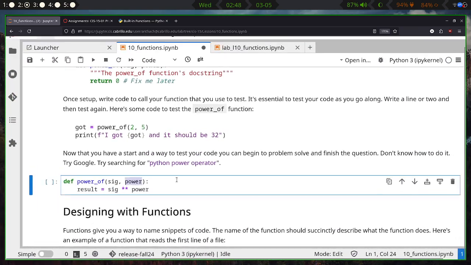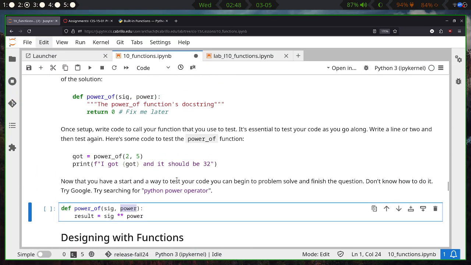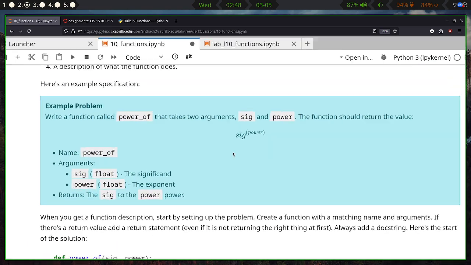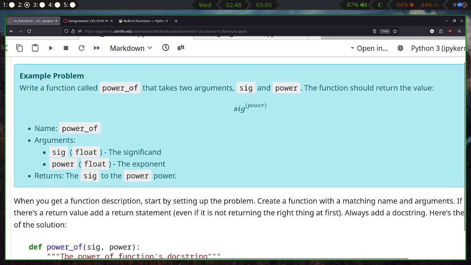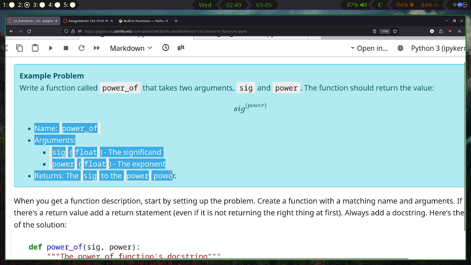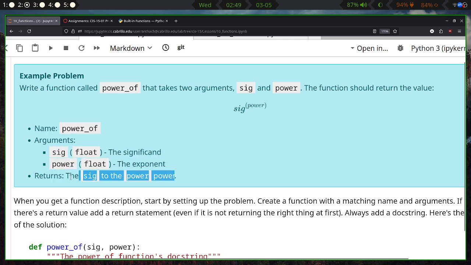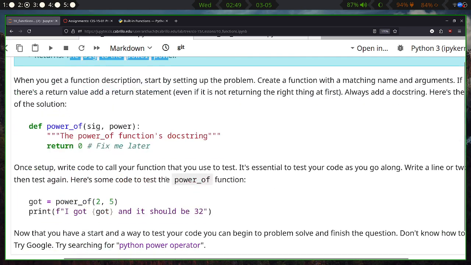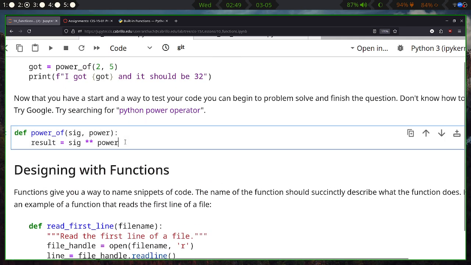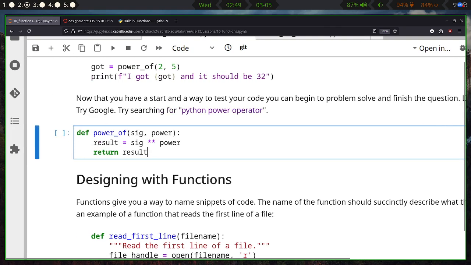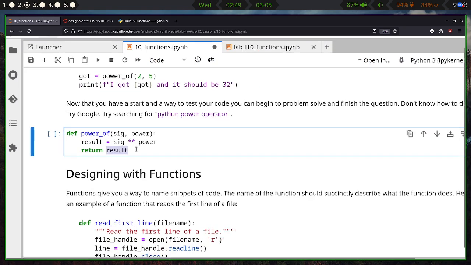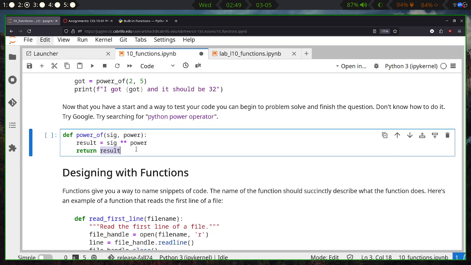Okay, we do need to return something. I'll explain that later, but right here it says it does need to return the value, and it repeats it down here. These are the specs, the specifications of it. So yeah, return the base to the power of power. In this case, it's just going to be return result. All right, we'll talk about why we need to return this in just a bit. Okay, let me zoom in a bit.